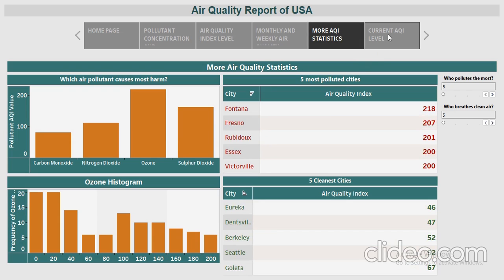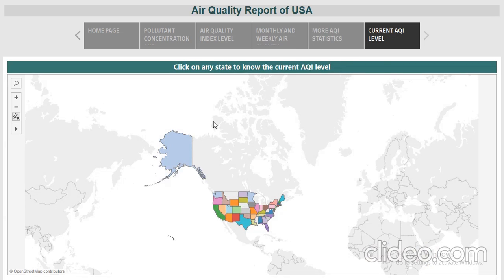Now moving to the last page, that is the current AQI level. I created this because we have values only till 2016 and did not get the latest values. So I thought I'd give you an insight into how the latest values are by connecting this particular map to a URL, which gives us the current AQI level for that particular place. Click on any state to know the current AQI level. I've given different colors for each state. Whatever state I select, I will be taken to that particular URL. Here, I'm selecting Oregon.